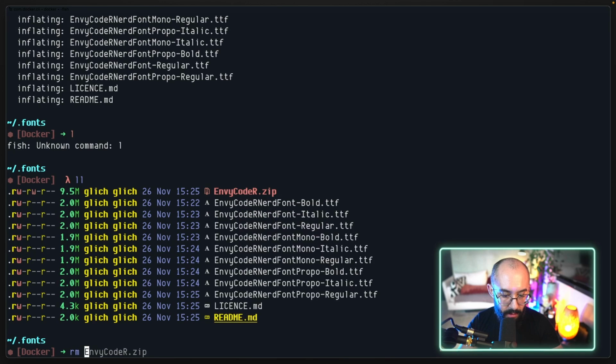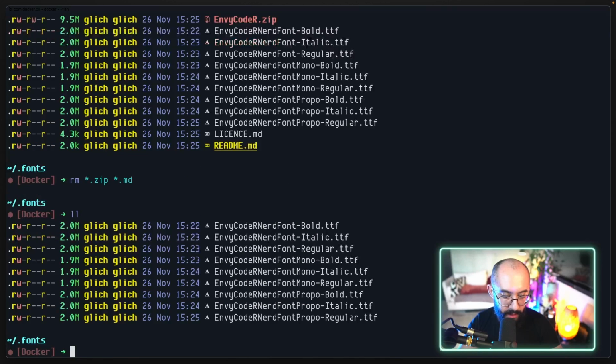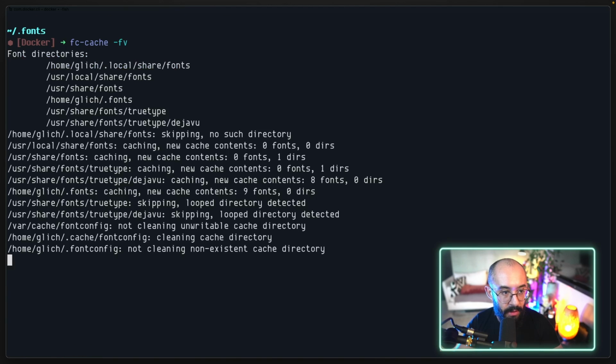We're going to remove the zip file, the MD files as well. And that's pretty much it. The last thing we want to do is to install these fonts with fc-cache -fv, and we are done. And this is how you are going to get the nice icons in your environment.